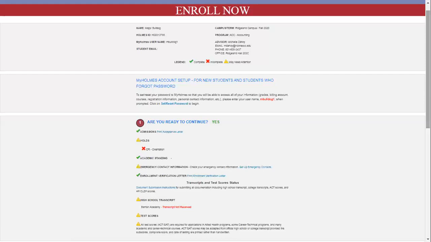Next, you can set up your My Holmes account. This will give access to the student's portal where you can access your Holmes email account and other important information needed while enrolled at Holmes. Click on the Set Reset Password link to create your login information. Notice that your username will be provided for you for this process.